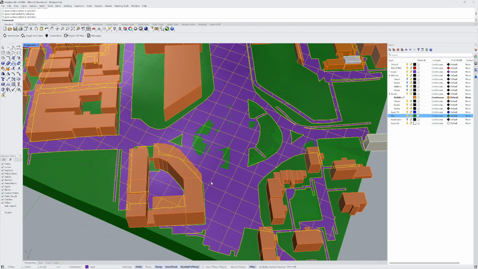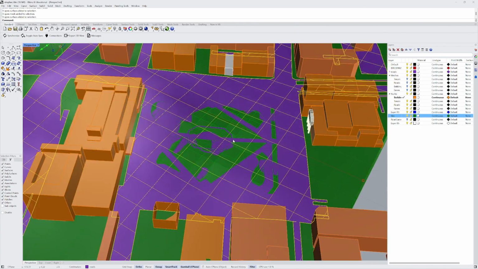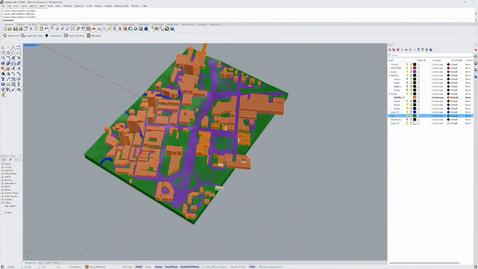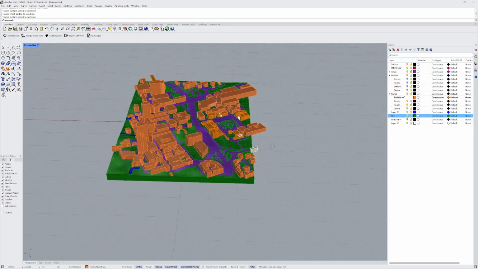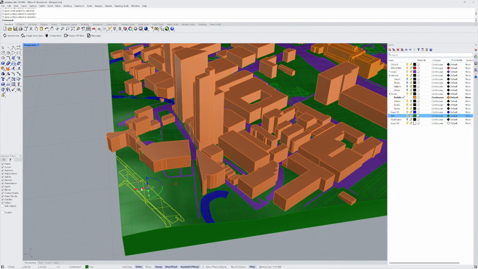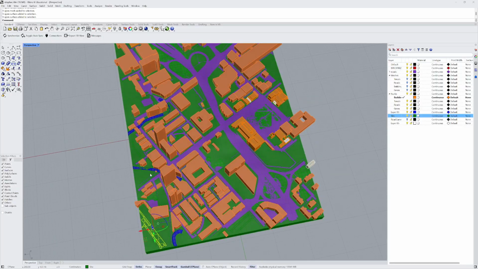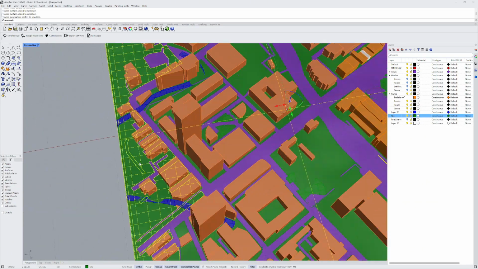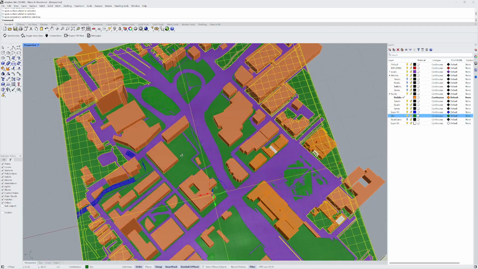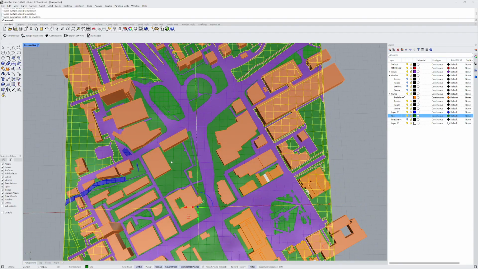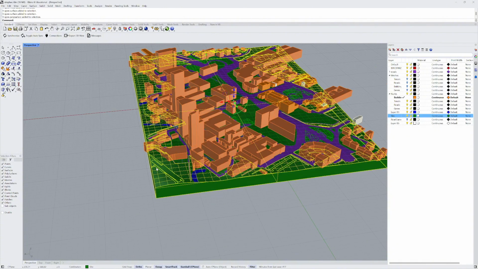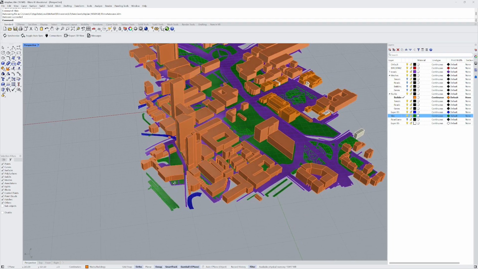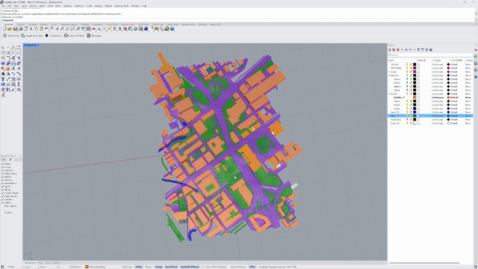Let me just check these guys. Looks like some of them didn't cut when I ran the split command, and then some of them also, which are roads, didn't appear. So what I'm going to do is select the outline there. Let me just hide this a second, and then I can see that there's quite a few roads on here.